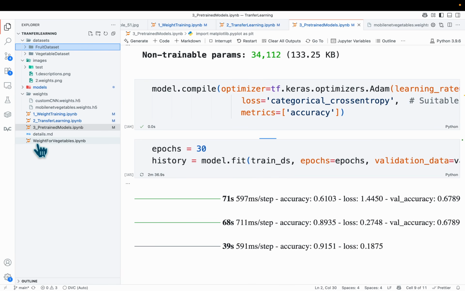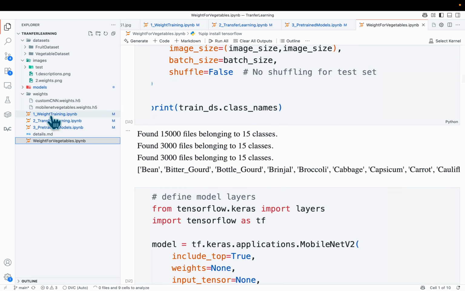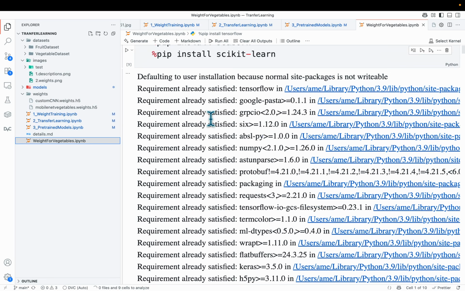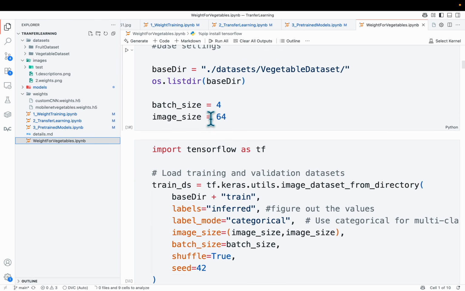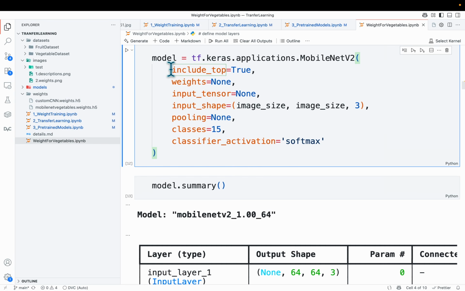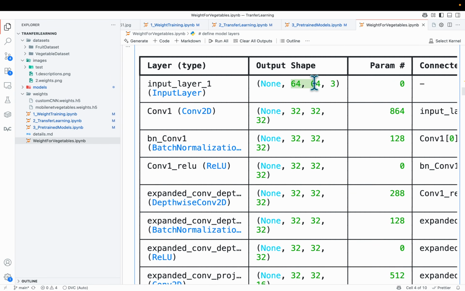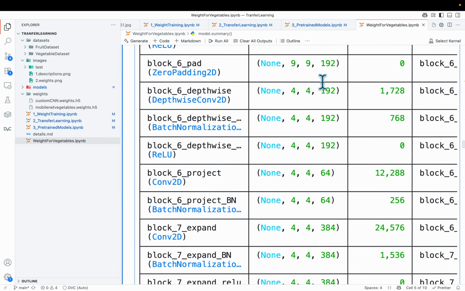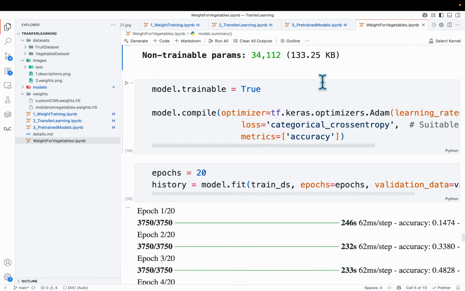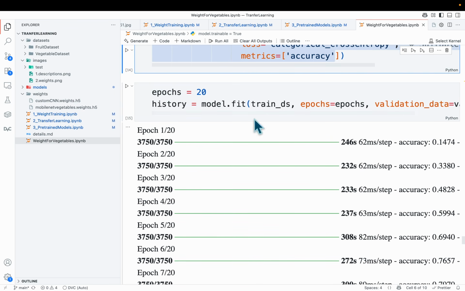So I have another script that's called weights for vegetables. What it does is the same as this weight training over here, but this time I am using an empty version of the MobileNet. So I'm just using an empty version of everything and I'm trying to create it. This one is 64 by 64. It'll create my network and then it will train it.